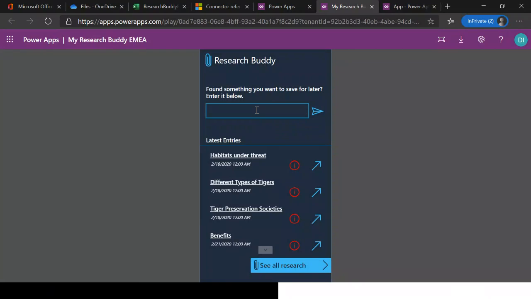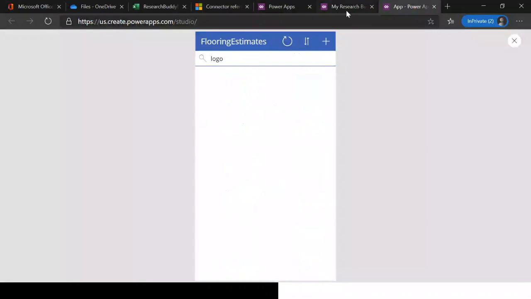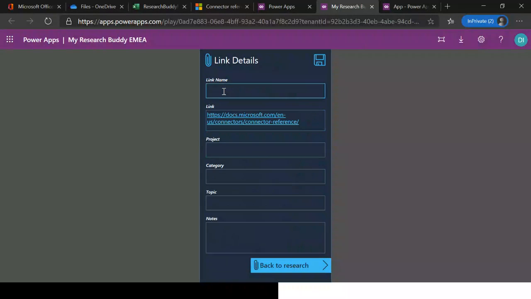So imagine that I've found a link like this, connectors. I will take the link and I'll paste it inside this app. Okay, and I would click to go to add more details. Okay, so I'll give it a link name. I think it's connectors. Let me give it a better Power Apps.